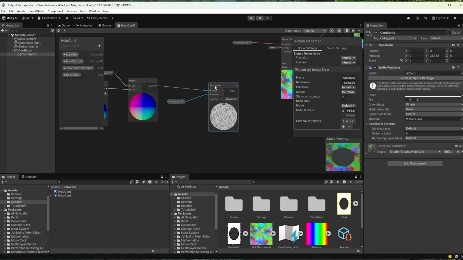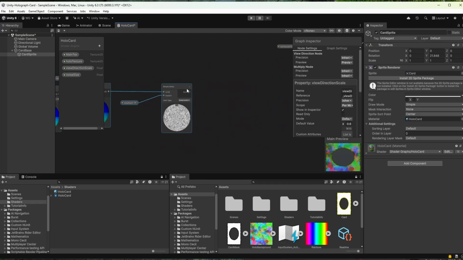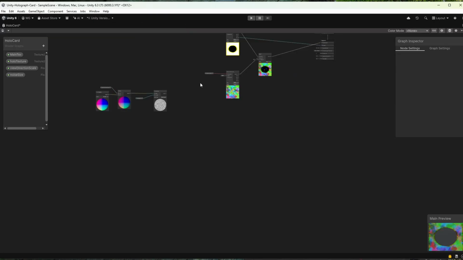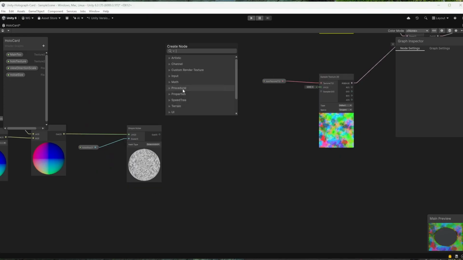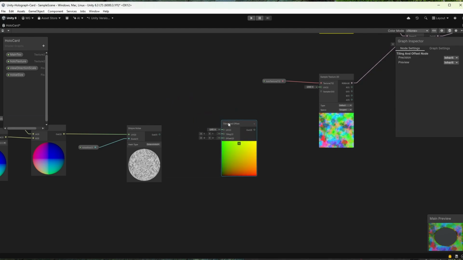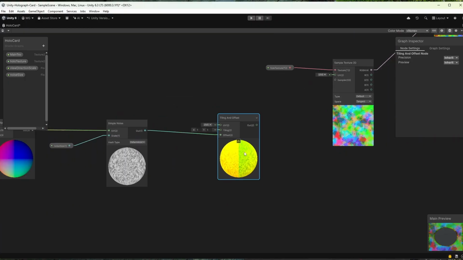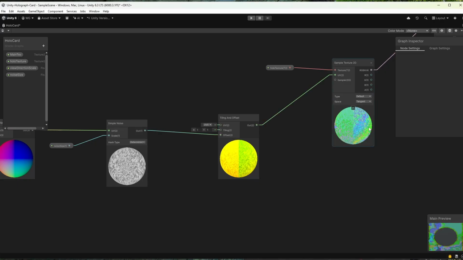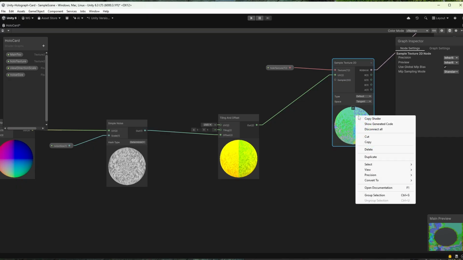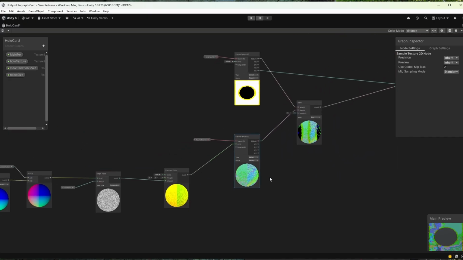Okay, so got this. Oh, you know what I'm going to do? I'm going to give myself more screen. We're going to make something called tiling offset. This is just going to be our offset for our UVs. Pretty easy so far. Bam. These are mapped. Let's save that. Go look at what we've done.